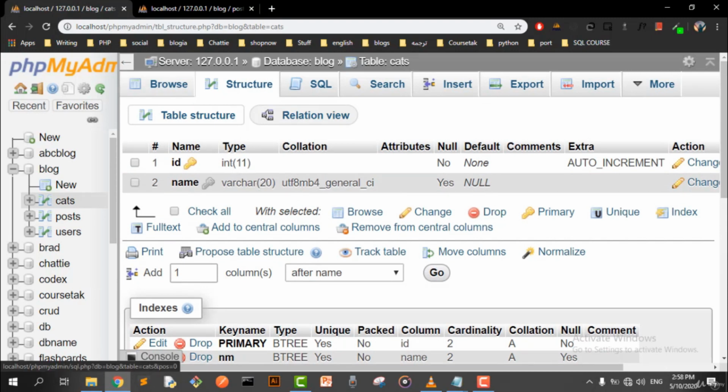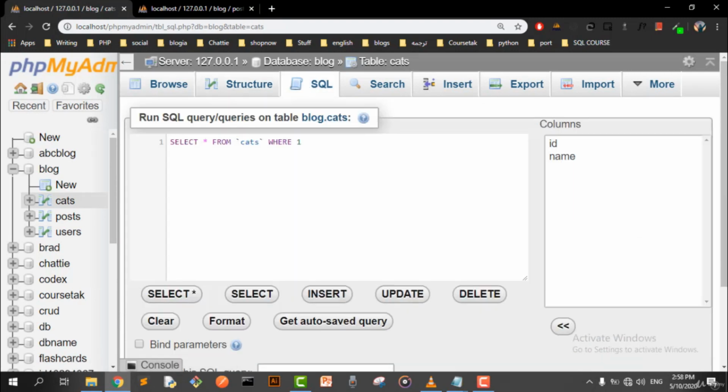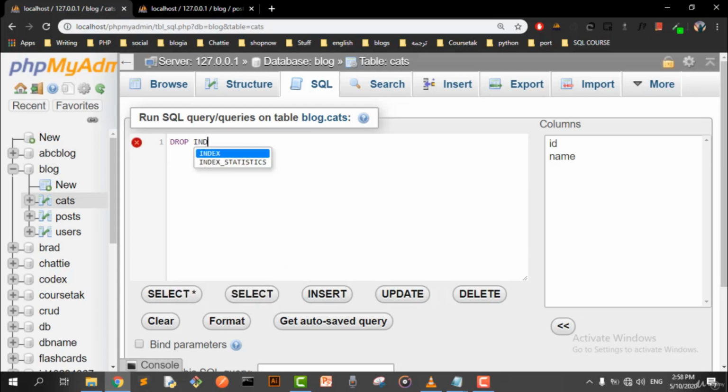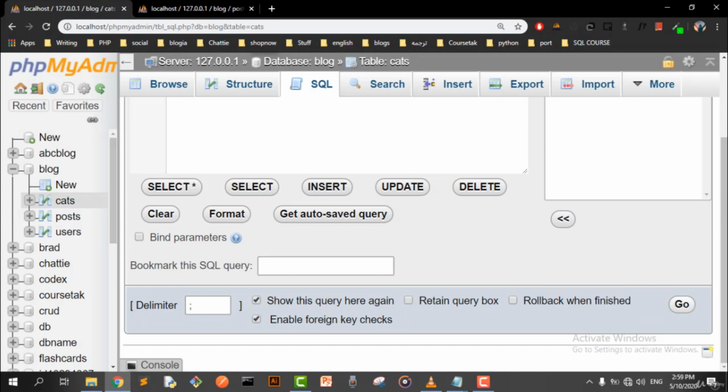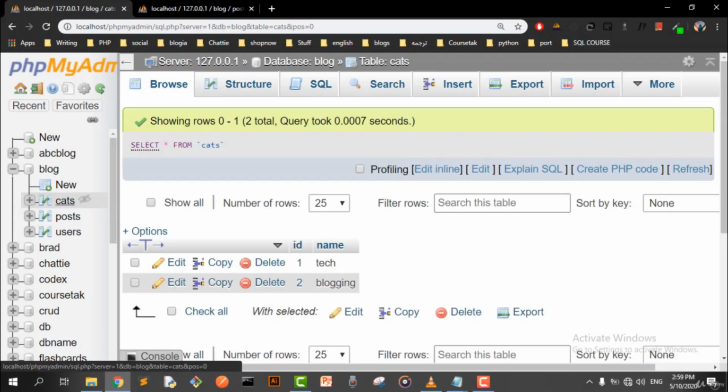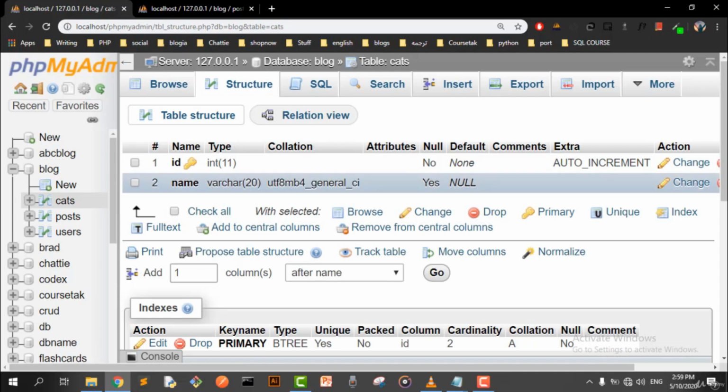If you wanna drop this, it's actually really easy, like I did earlier. You type in drop index, then the index name, on the table's name, which is cats. This has given us a success prompt, and if you go again to cats structure, there it is, the index is gone.